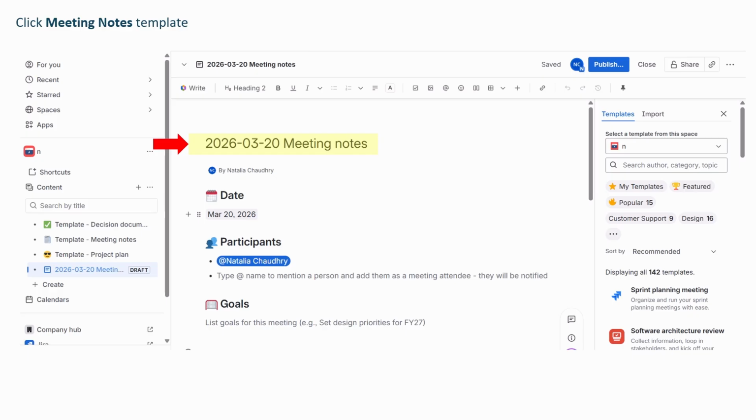As you can see, the page is already structured. Users just need to fill in the details instead of creating everything from scratch. This is how templates help you to standardize the content, save time, and ensure consistency across the teams.